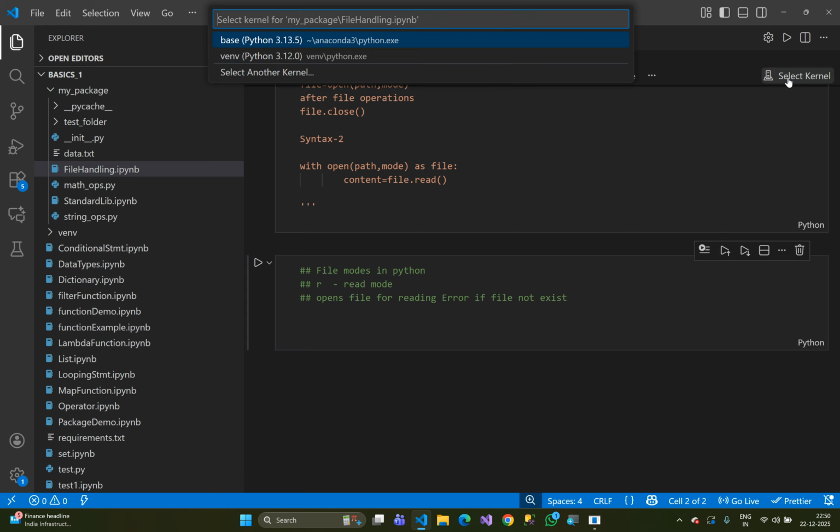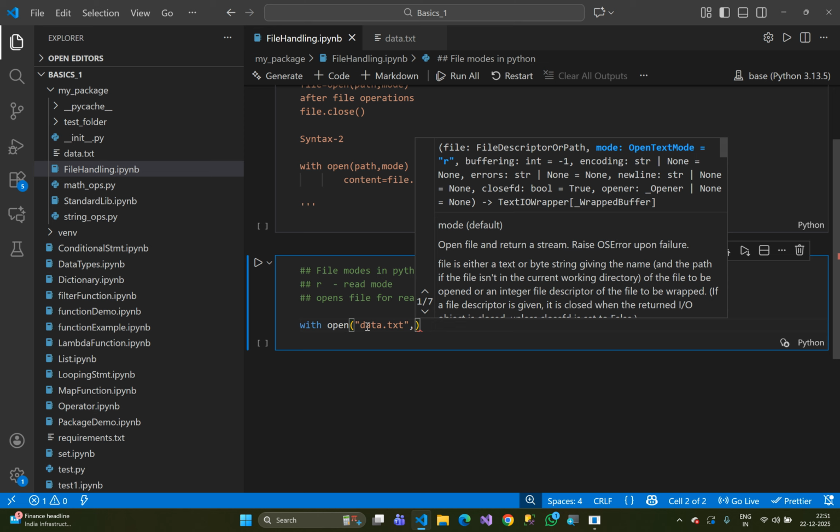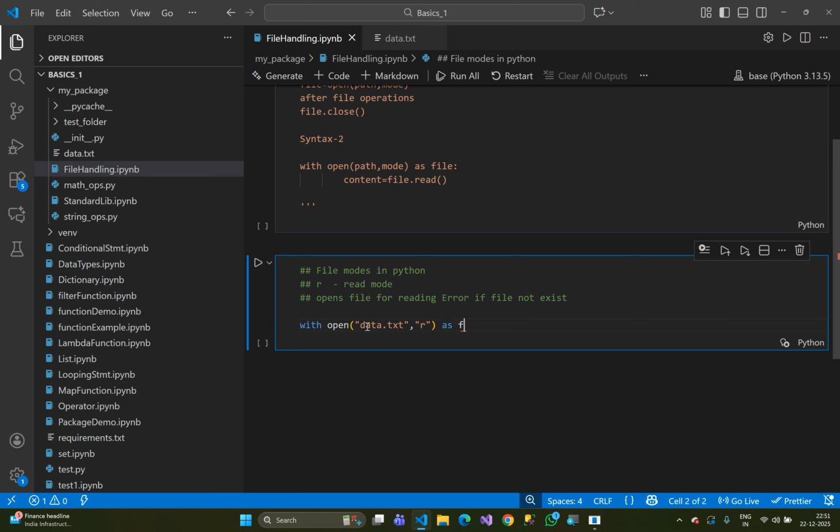Just open it and make sure that your kernel is selected to execute the Python code. Then I have created the data.txt file, and I want to read that file. So we will use the second approach, with open, and give the path. Because it is in the same directory, you can directly write the file name data.txt, and the second parameter is the mode. So you need to give the read mode, that is R, because we are discussing the read mode. Okay, and create the alias, or we can say object, F, then colon and hit enter.